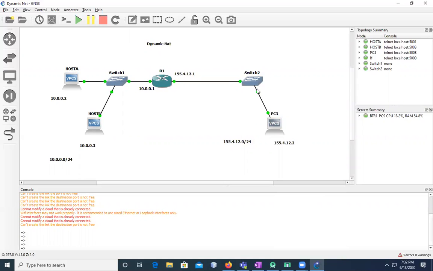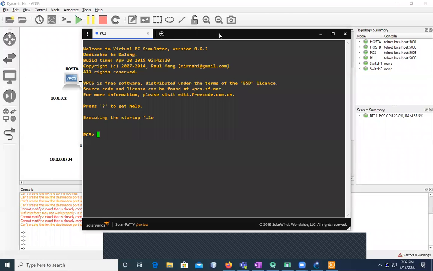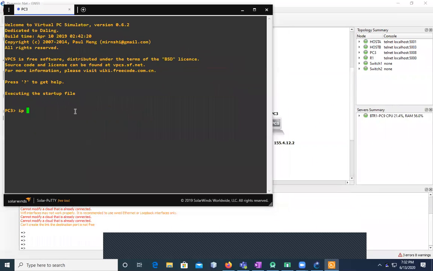Right click here and open the console on PC3. Here we go, and our PC3 is here. I will add the IP. I know I told you how to add the IP address. So this is just the IP command: 155.4.12.2 with the subnet mask 255.255.255.0, right? Okay. Yes.